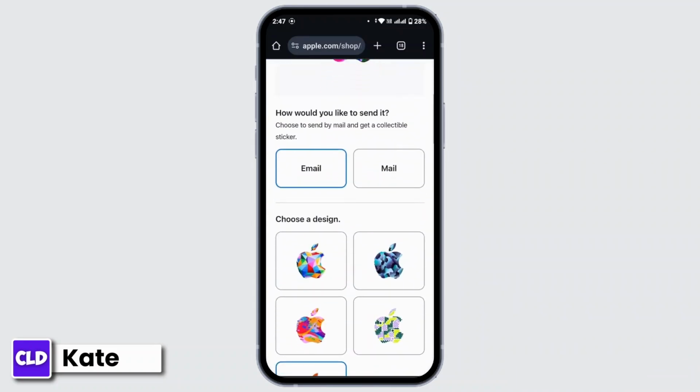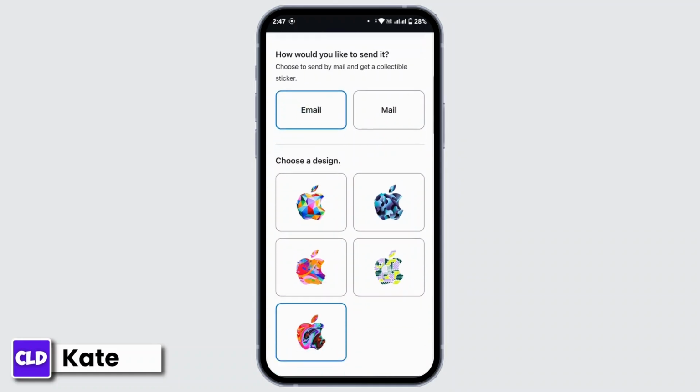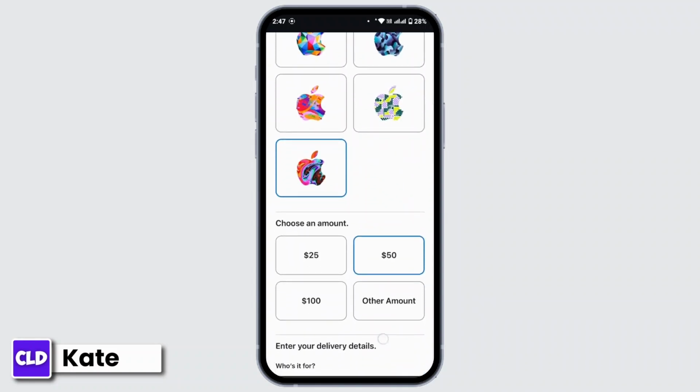Now scroll down a bit and then you have to choose how you would like to send the gift card. You can either choose email or your mail. Here I will choose email, and under that you have to choose a design for your card. So choose a design and then scroll down a bit.